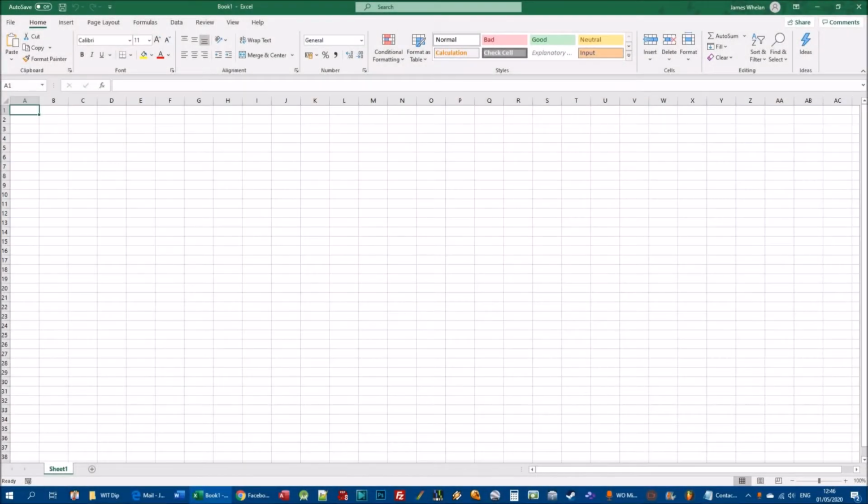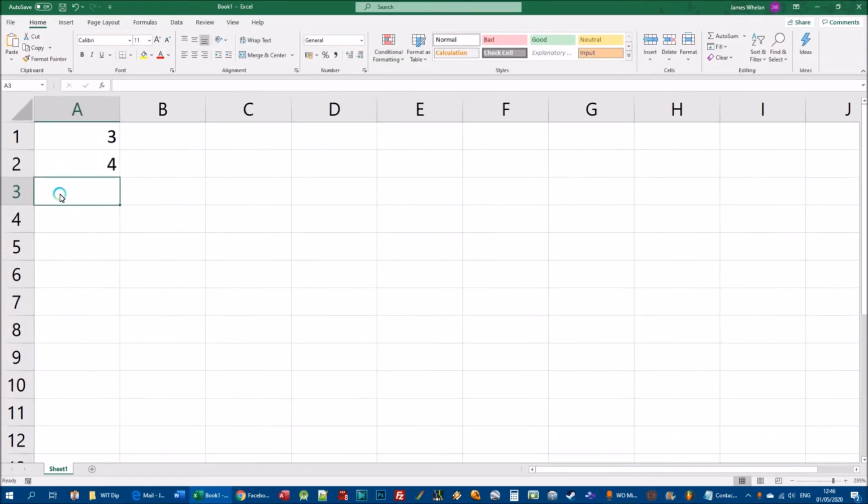In this video, we're going to learn a little bit about functions in Excel. We've already seen that formulas can be used to calculate an answer. So for instance, if I had the number 3 and the number 4 in cells A1 and A2, and I wanted the answer to both of those numbers added up, in other words, the sum of those numbers to appear in cell A3, I can type in a formula.